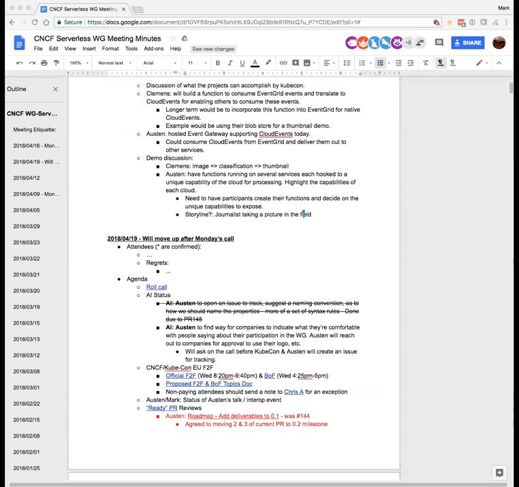Absolutely. We already have a hosted version of our gateway in a private beta right now, which supports cloud events. Okay. So that thing is up and running, and it can receive events just via HTTP and send it off to any FaaS provider that supports HTTP right now.